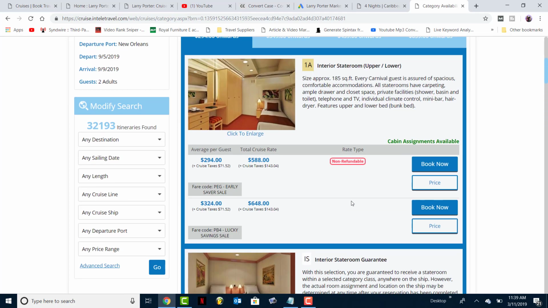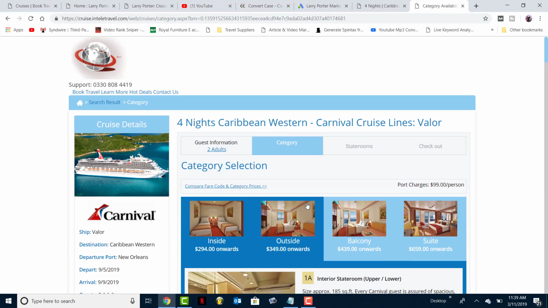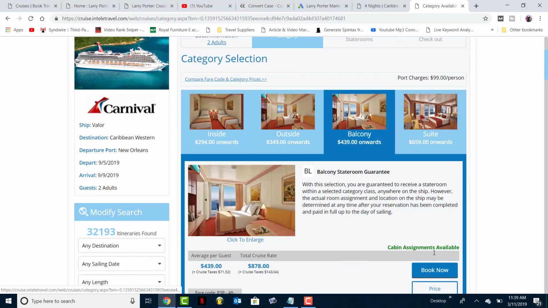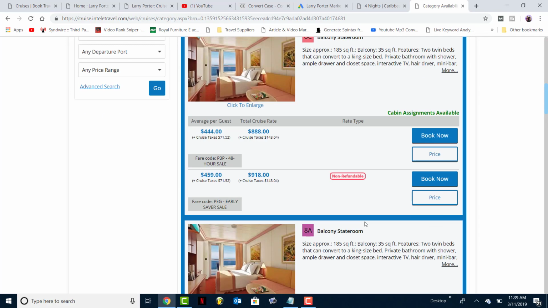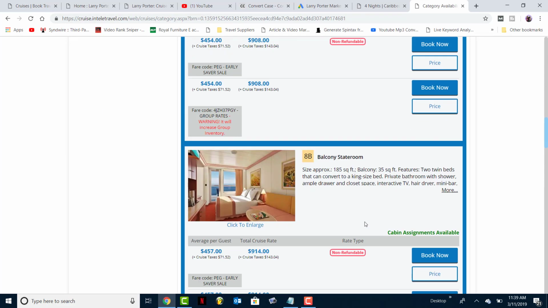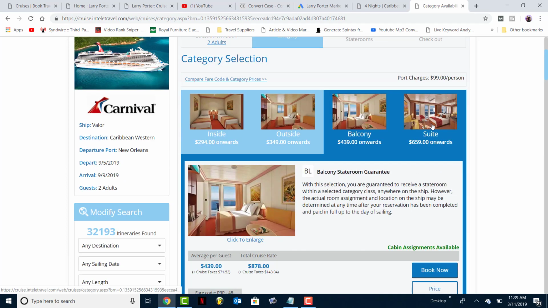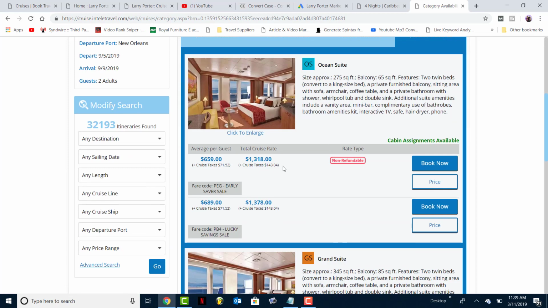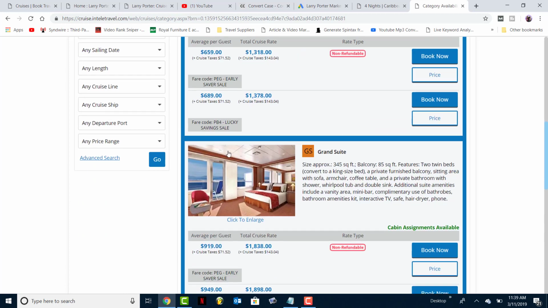Okay. Let's say you want to do balcony. Click on balcony. It's going to show you all the balconies. Okay. Suite. Click on suites. It's going to show you all the suites. It's going to give you all the information.